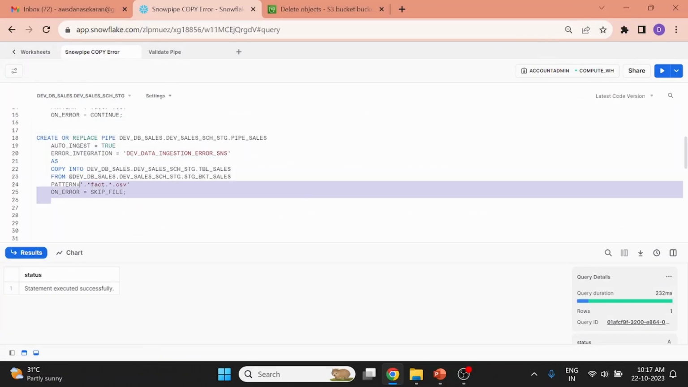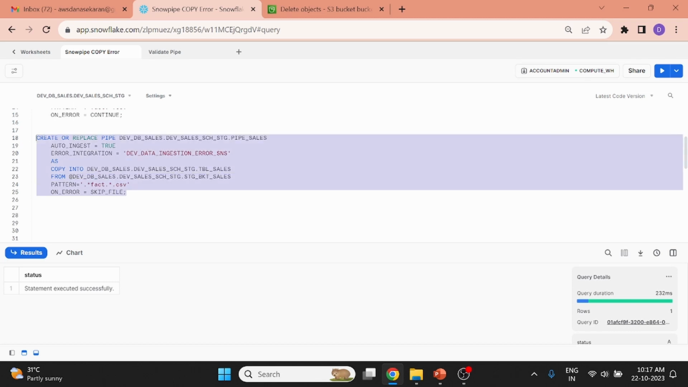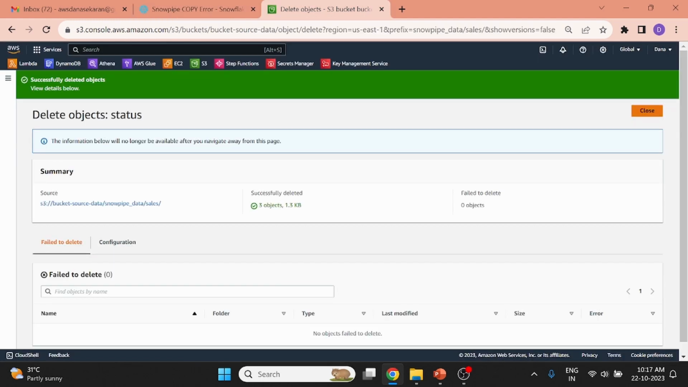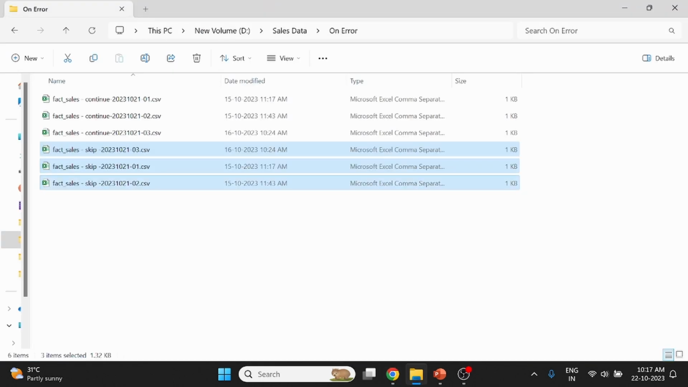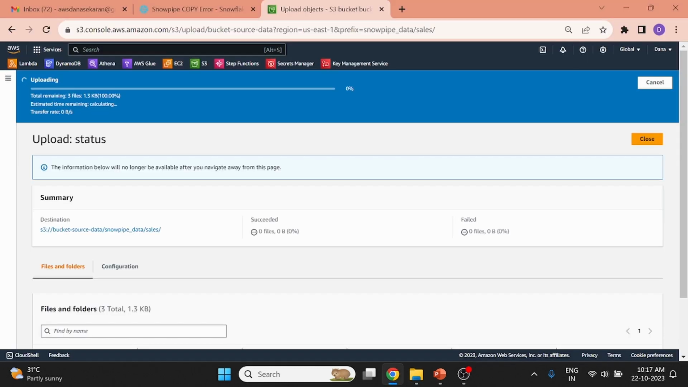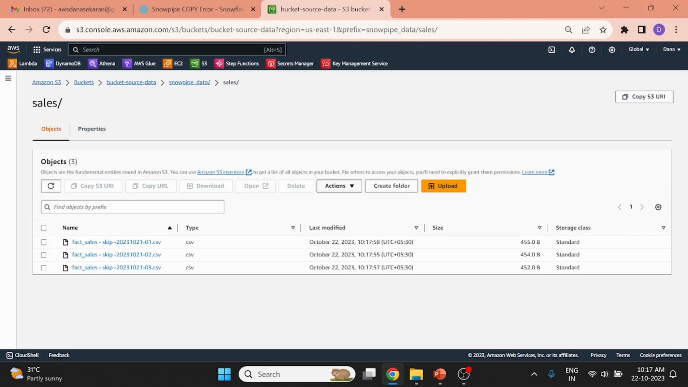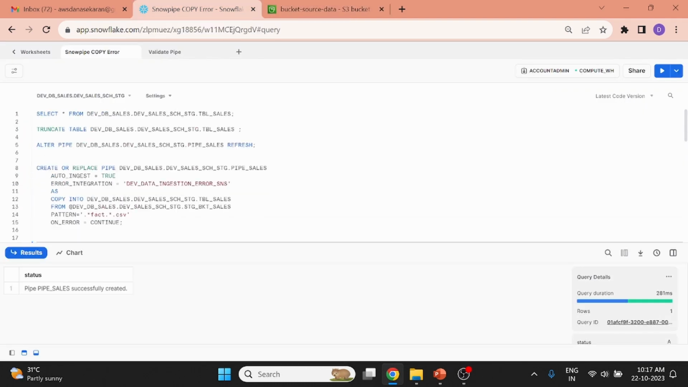Next, let us move on to try the on error option with the skip file parameter. Let me create a pipe again with the on error skip file parameter. Pipe created successfully. This time I am going to copy files named with skip so that it is easy to verify in the validate pipe function. This file has the same records as the earlier file. File copied successfully.